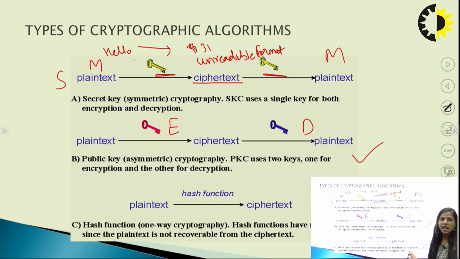Hash functions have no key. Means in this we are not using any keys. We are using some values, and from them we find particular terms. So these are the things. For that we are using the RSA algorithm. We will discuss the RSA algorithm, but before that, you should know where we can use the RSA algorithm.